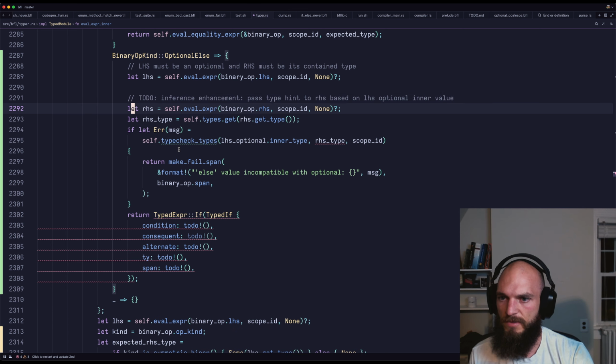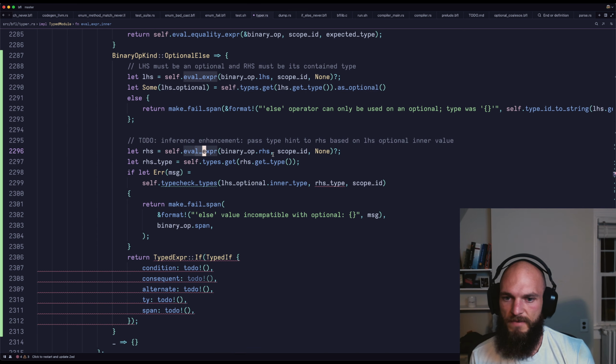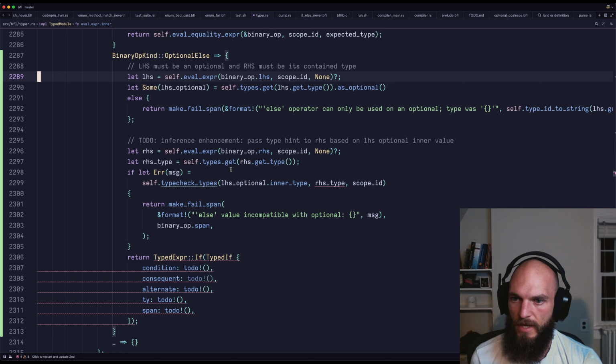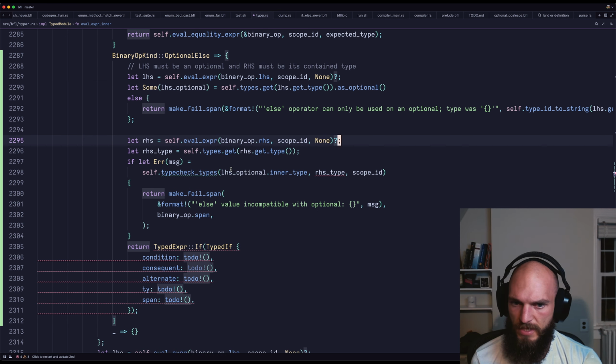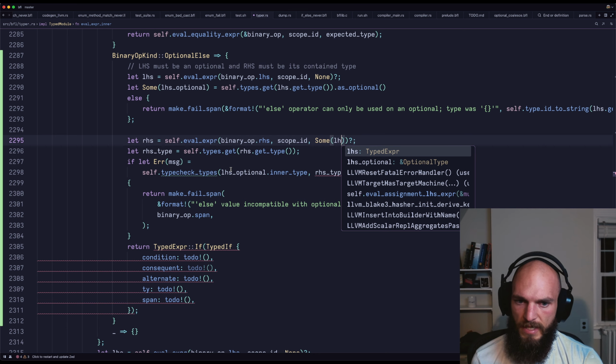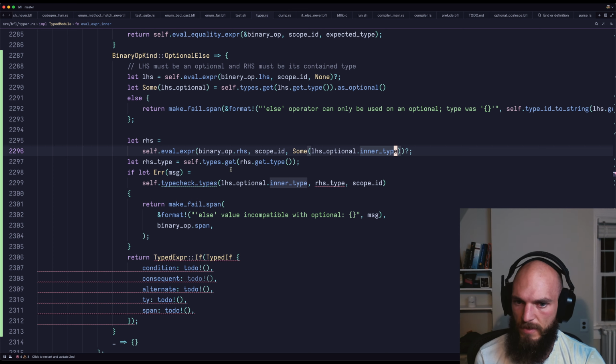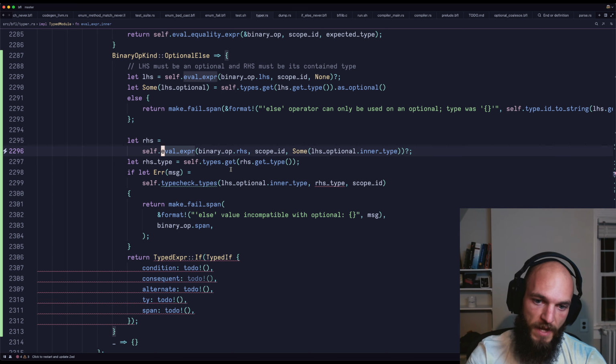So actually, let's go ahead and do this. The idea is that if the left-hand side is not an optional, we don't even need to evaluate the right-hand side. So we're already getting benefits from not reusing the flow from binary ops. We could have done this, but it would be gumming up the rest of it with all these special cases that are just for this one operator. So we have this, which would mean we actually can pass the LHS optional inner type as the expected type. Now this doesn't cause it to fail if it's not that type.